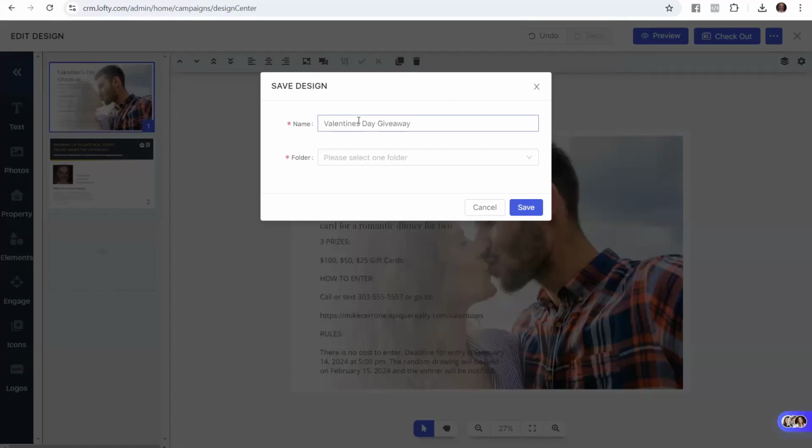Now, I'm going to name it with a little extra because I've already created a couple of these. So I'm just going to say postcard. That way I'll remember what it is. In fact, I'm going to put that at the beginning. Postcard for the Valentine's Day giveaway.